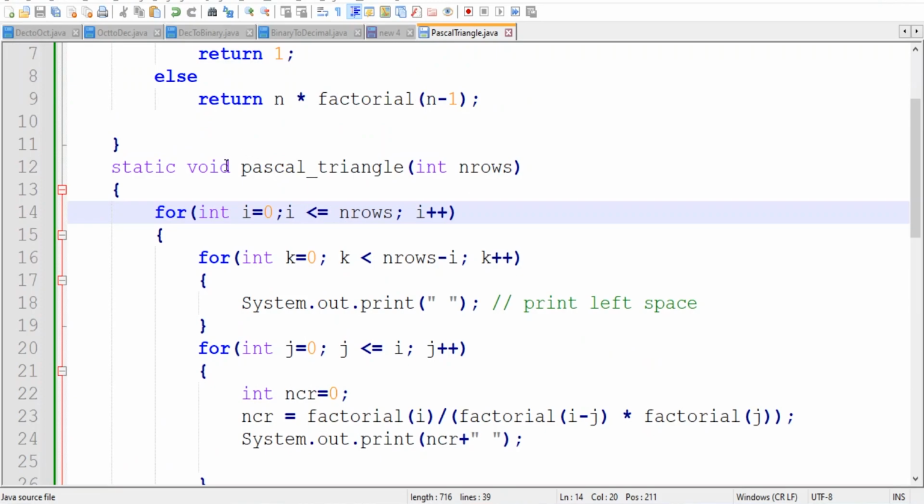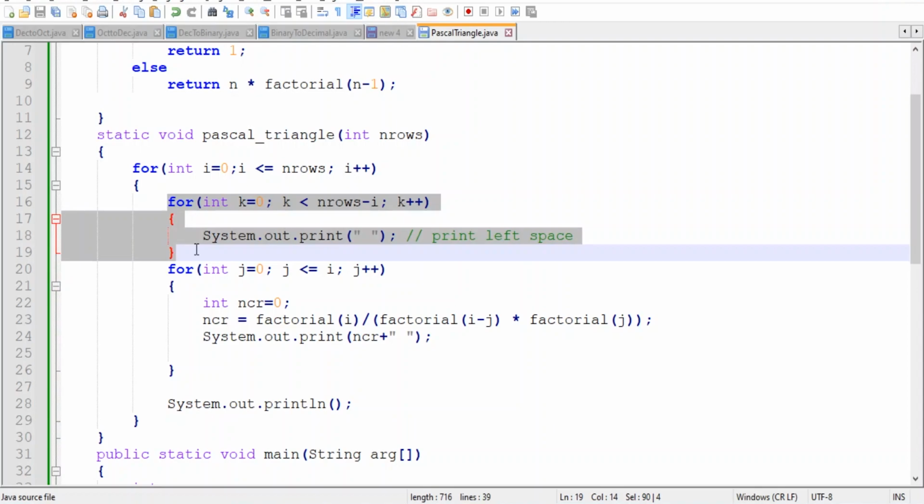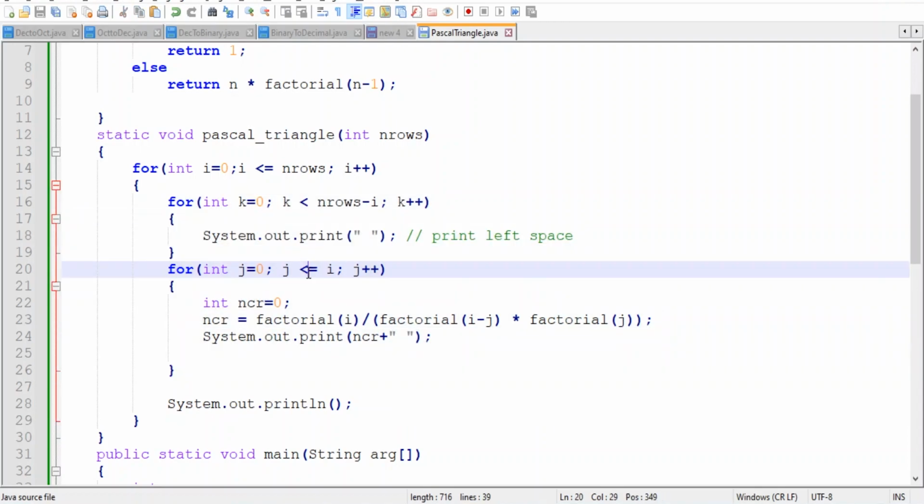So this is the main logic for the Pascal triangle. The first for loop is for giving the space. The second for loop is for computing and including i, because when the column number and row number are the same, the value will be 1. That's why you have to go up to i, not less than i. Fine. So I hope it is clear. So this is the way you have to develop your coding skill.